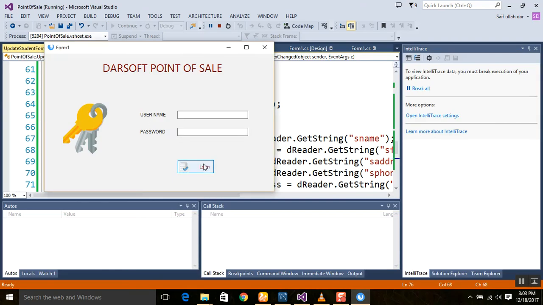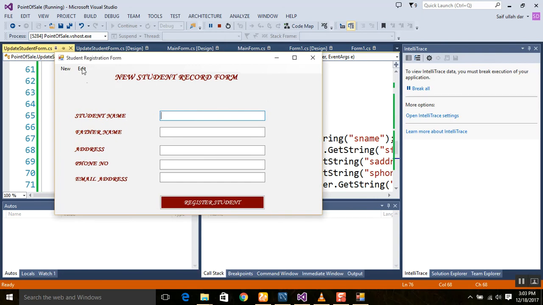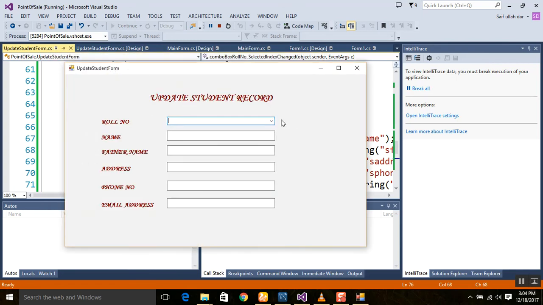Just click on the login, select the student record. Now we will select the first one, and you can see that the record was successfully retrieved from the database.